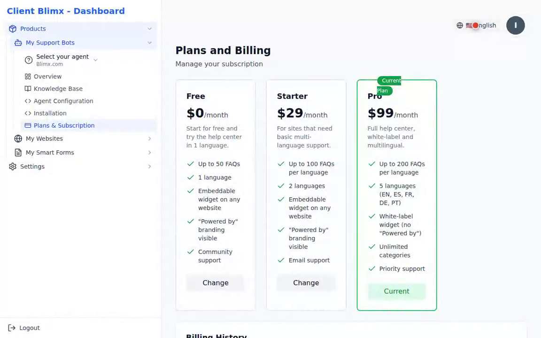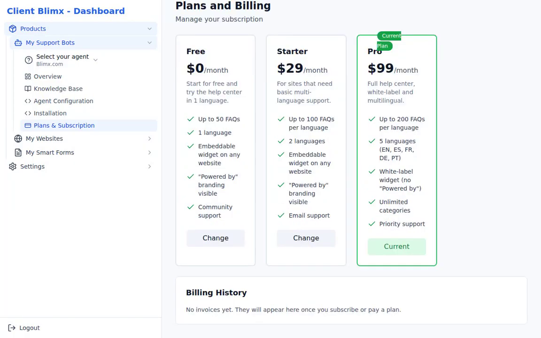The plans and billing system is fully integrated with Stripe. Each agent has its own independent subscription. The free plan lets you start at no cost, with up to 50 frequently asked questions in one language. The widget shows the framework branding. The starter plan at $29 per month adds basic multi-language with 2 languages and 100 frequently asked questions per language. It includes email support. Scrolling down, we see the current Pro plan marked as active.